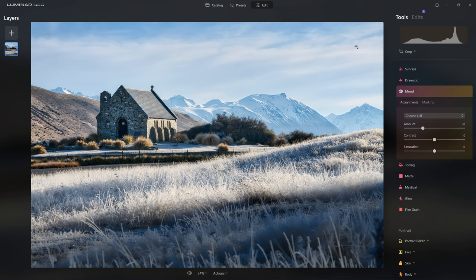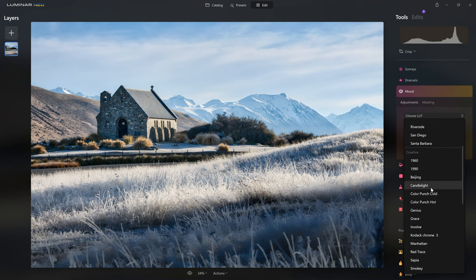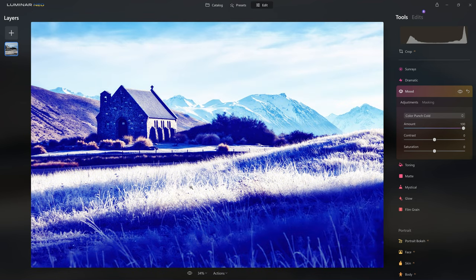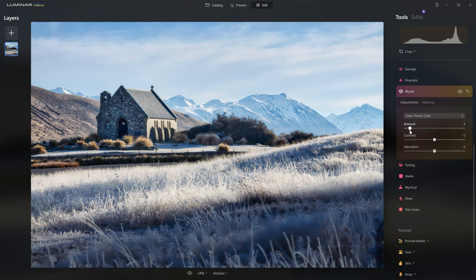And just to help harmonize the color palette, I'm going to apply a LUT. So if we come down to, let's do Color Punch Cold, that's pushing more purples into the shadows, more blue into the midtones. If you push the amount all the way to 100, you can really see what it's doing. But obviously that's way too much. So we just want to do this with a little bit of subtlety. A little goes a long way.